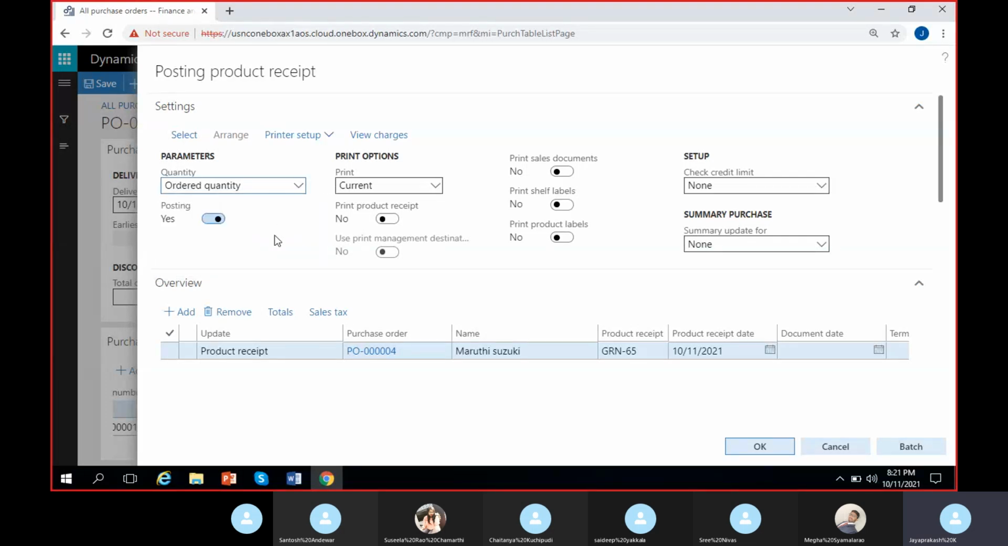Registered quantity means there is another area in warehouse management where we can register the goods. So for that we can select the registered quantity, but by default it is ordered quantity only, so maintain it as ordered quantity. All those details that you see are related to printing. If you want to print the product receipt, what all details do you want?